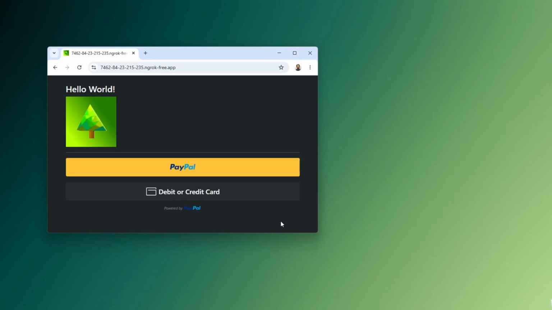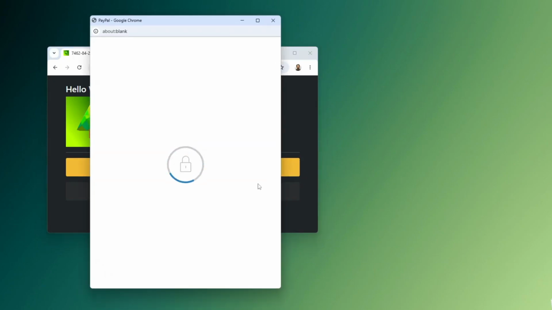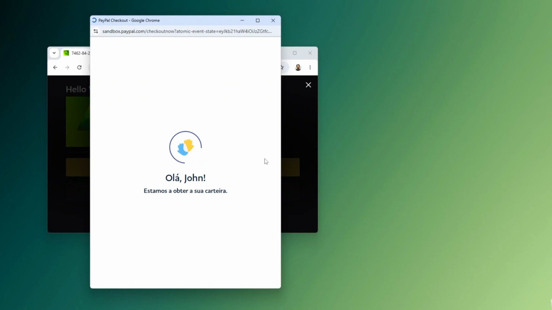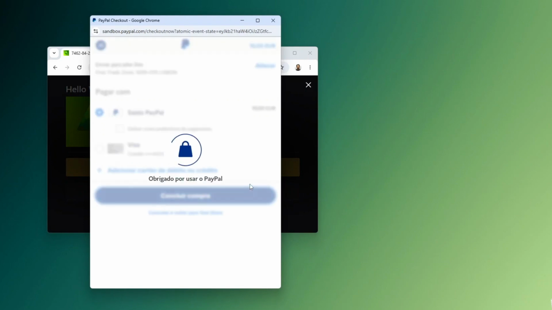We will be integrating PayPal on Django. We will use captures and webhooks and keep it simple, focus on the PayPal logic and make it work.